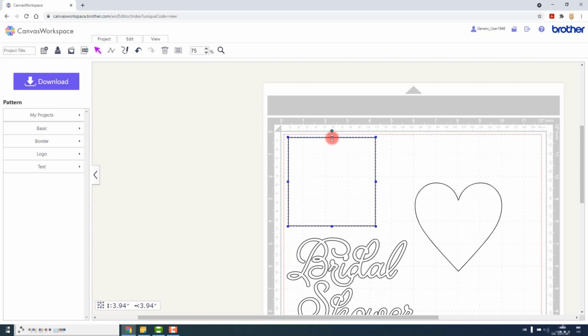The vertical, so top and bottom, or the left and right handles, will stretch the design in the direction that you drag. So you can see as you move your cursor over the handle, it gives you an idea of which direction it's going to move. And you would click and drag in order to make that action happen.